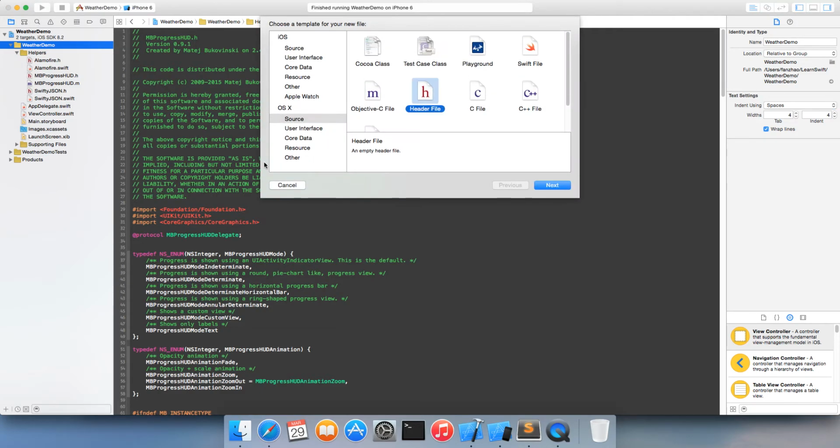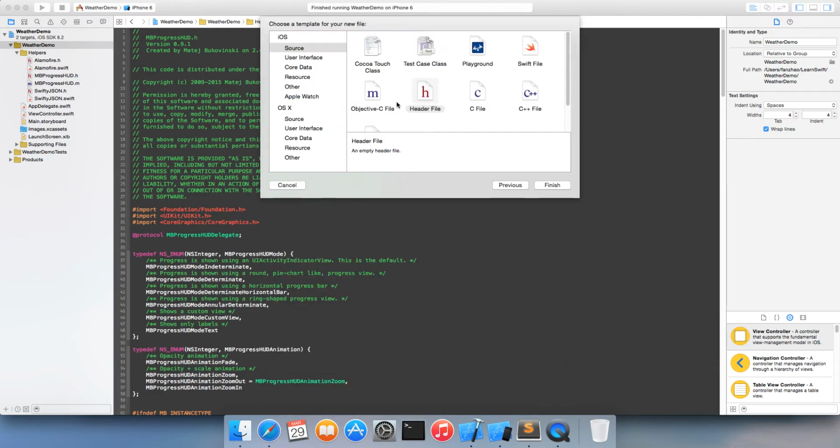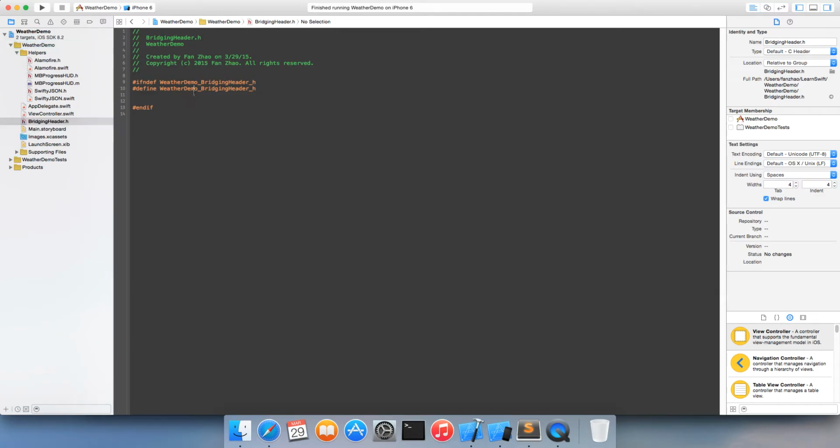So Command N, and let's create a header file. We are going to call it bridging header. No, that's enough. And create that. So in here we're gonna tell the project that we're gonna take advantage of some libraries written in Objective-C. Imported it, MBProgressHUD.h, which is this file.